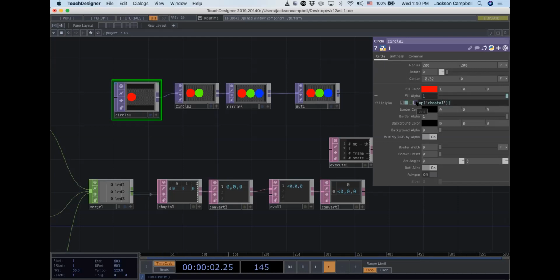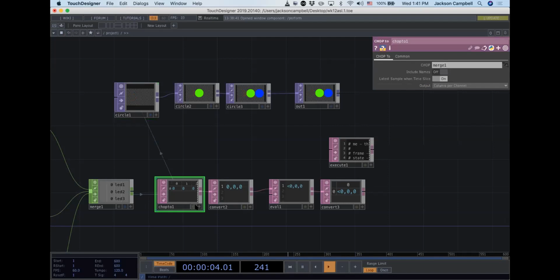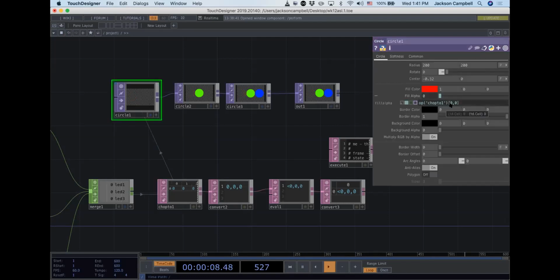Great. 0, 0, right? Because that points to this particular cell. And because we're creating zeros and ones, that makes that alpha either be 100% opaque or 100% transparent. So right now when I do this, it's op, open parentheses, single quote, chop to 1, because that's the name of this chop here. Chop to 1, and then open bracket 0, comma 0, because that points to this particular cell. And see how it disappeared.